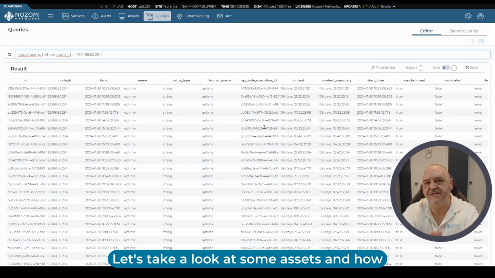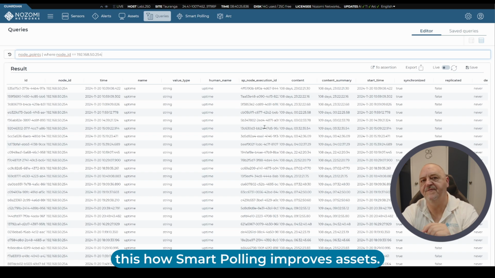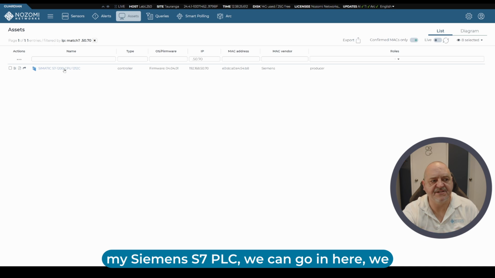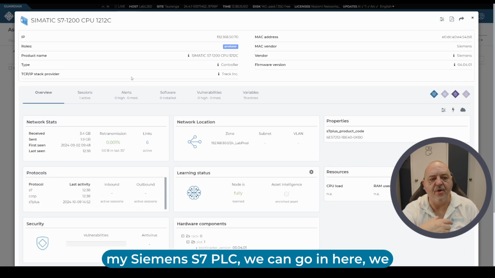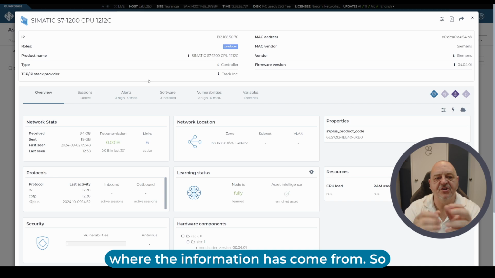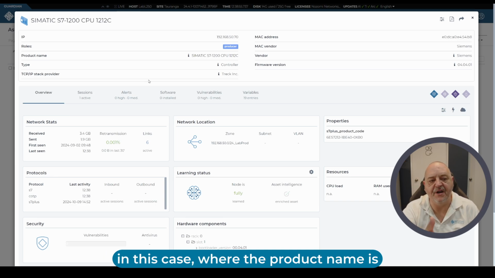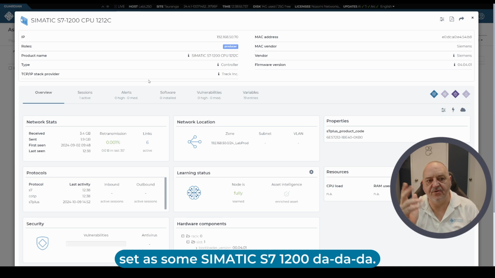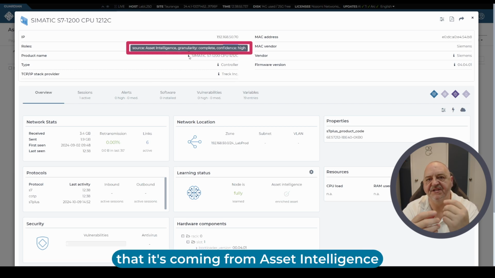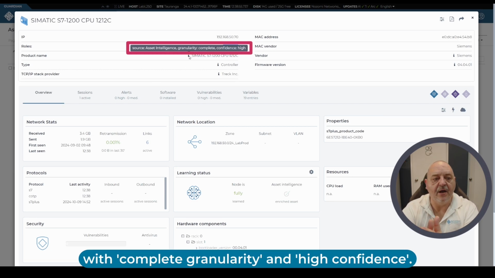Let's take a look at some assets and how smart polling improves assets. Taking a look here again at my Siemens S7 PLC, we can go in here. We see these little eye icons, and the eye icon tells you where the information has come from. So in this case, where the product name is set as SIMATIC S7-1200, when I hover over the eye, we can see that it's coming from asset intelligence with complete granularity and high confidence.